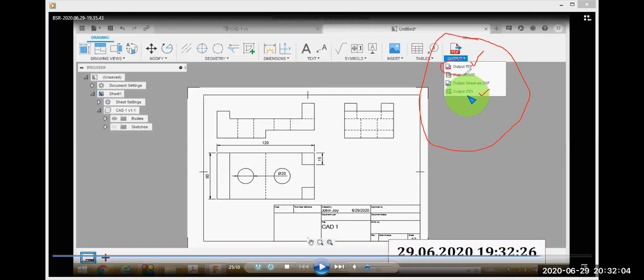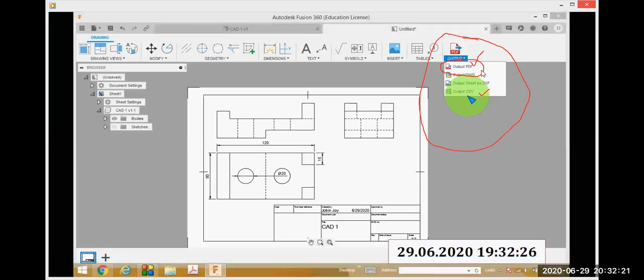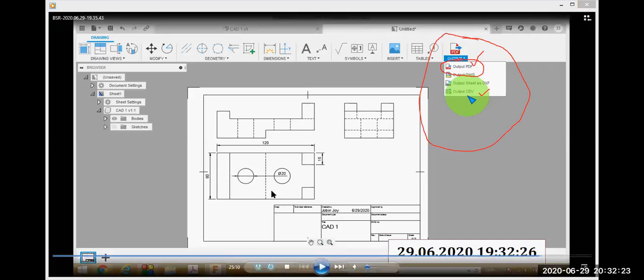Here I am using the first option, that is the output PDF. I will click on the output PDF so that this drawing is converted into an A4 size drawing sheet, such that you can take the printout. Okay. So with this, I will stop today's session. I hope it's clear.